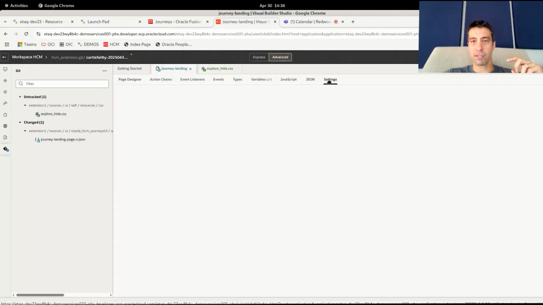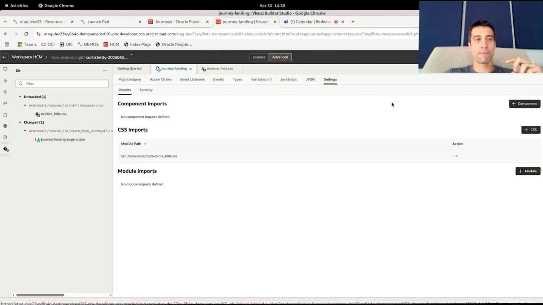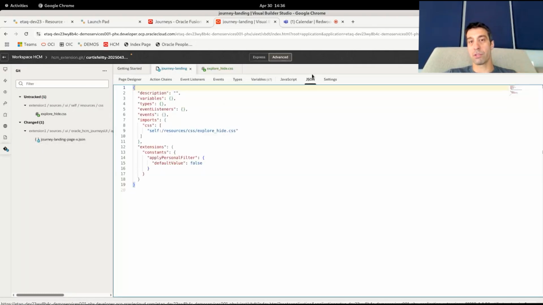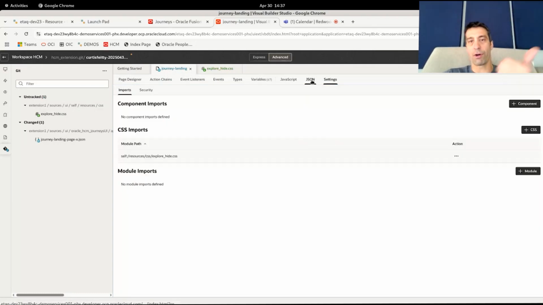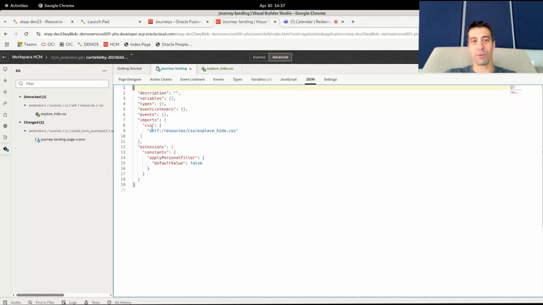I need to check that the settings have it as well in here. They do. Perfect. And you can see that there are two changes that we did. One is to create the file, and another one is for the JSON. The JSON spec says these settings are actually in the JSON, and they tell you that we're doing an import of the CSS in this location. It also says we have applied that personal filter to default of false. So all the settings that you see, the little true falses or any settings you apply here, the JSON file is what's holding them for that specific page.